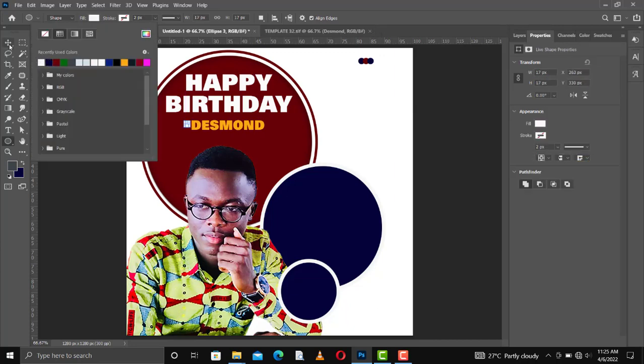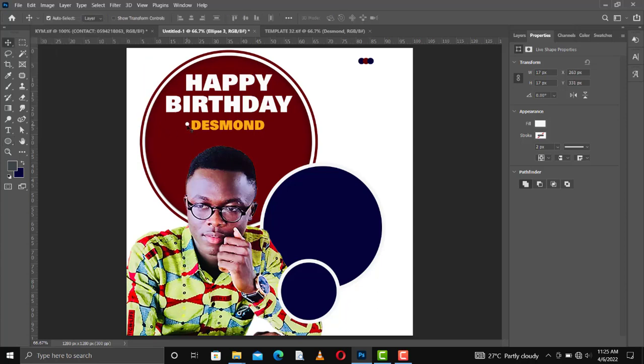So we will just create this particular circle here. Then we make a copy and bring that one to the other side. These are all elements of design, just to make your work look nice.